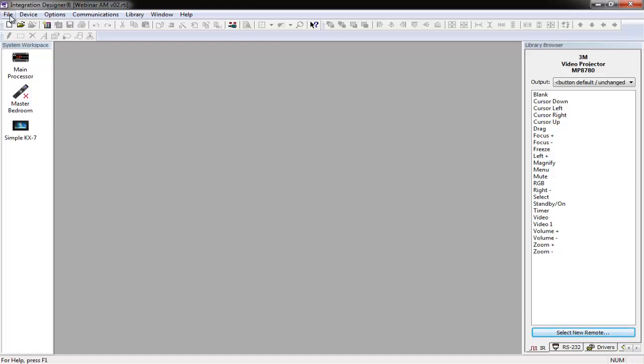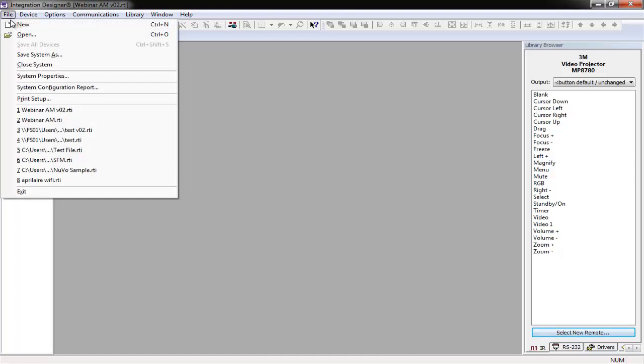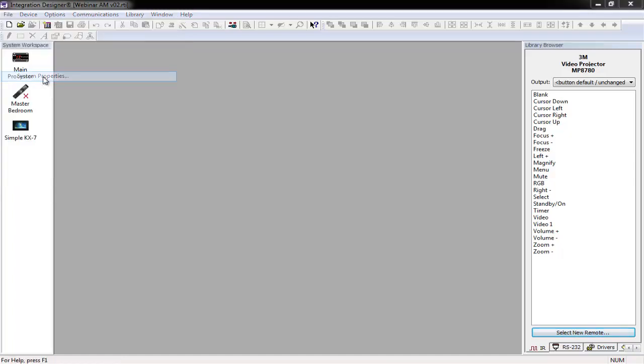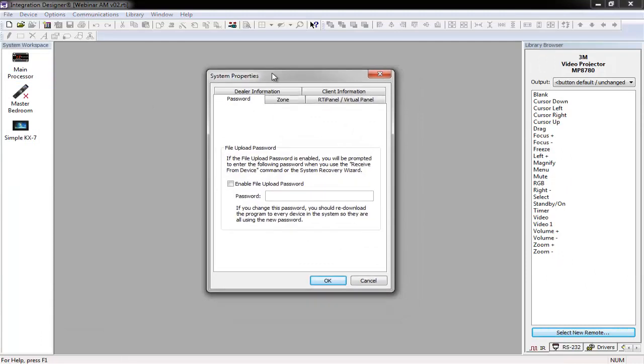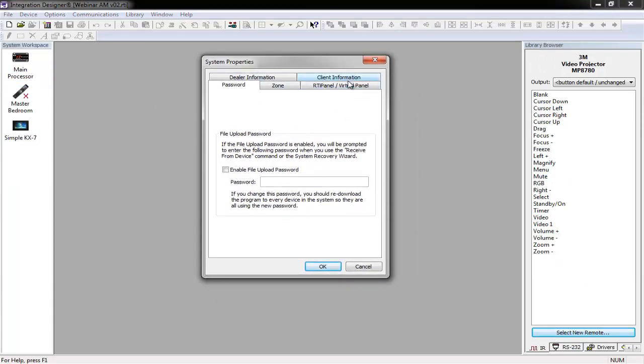And that's listed underneath the word file in the upper left-hand corner of Integration Designer. Upon selection of file, you can select system properties. And in these system properties, these 5 tabs will never change. These are always the same 5 tabs.